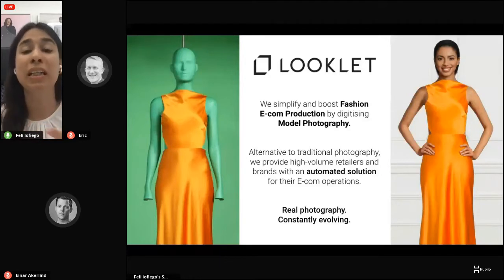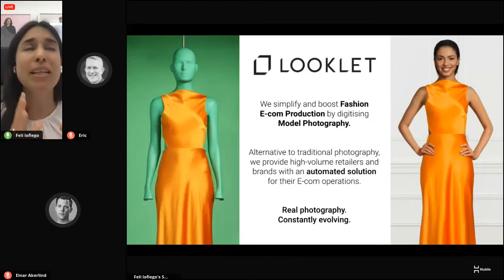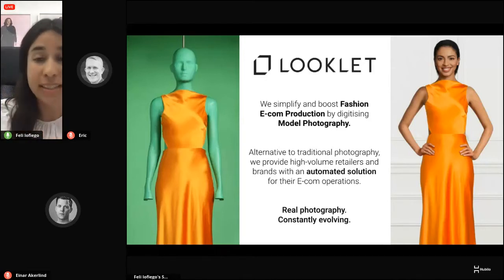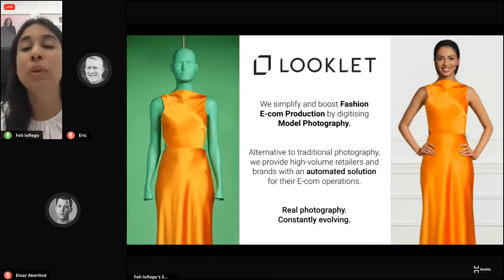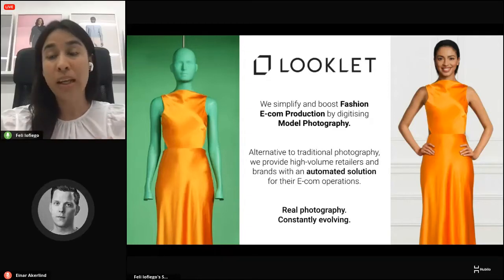Our solution is an alternative way of shooting garments for high volume brands and retailers that are looking to automate their e-com operations. Something that is very important to remember and to mention is that everything that you see in our images is real fashion photography. This means that all the assets that you see now in the images have been photographed before and then digitized, and with assets, I'm referring to the garments, of course, but also the model faces that you see, the body movement, the scenes, the backgrounds, everything is real.